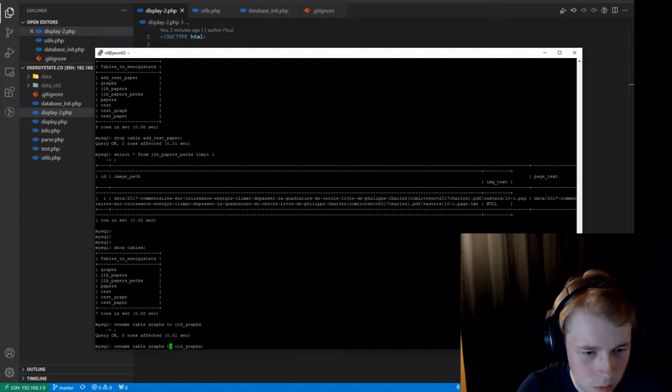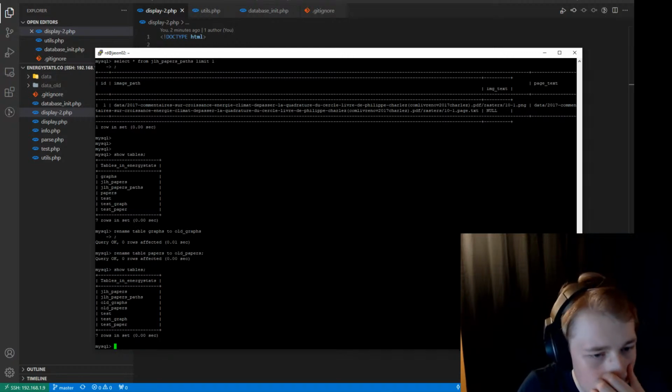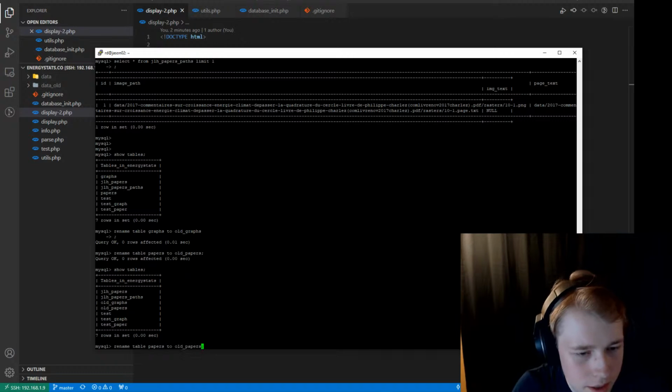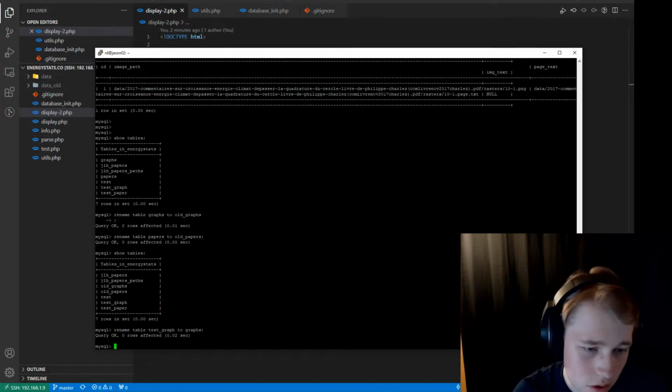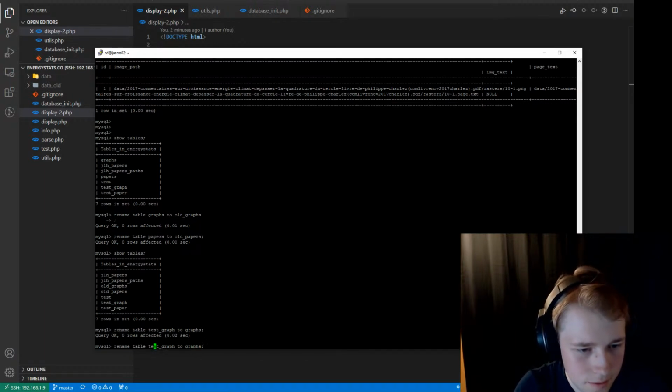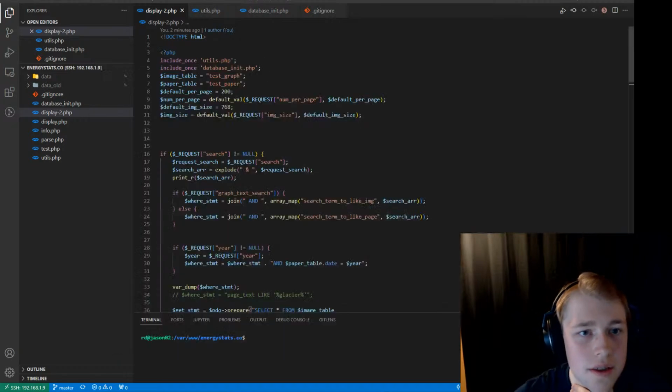And then we want papers to old papers, and good. And then the test graph is just going to become graphs, because that makes a lot more sense. And in the same way, paper is going to become papers. Good.